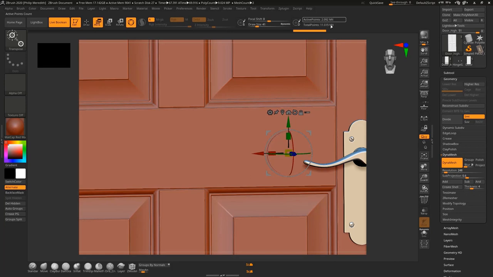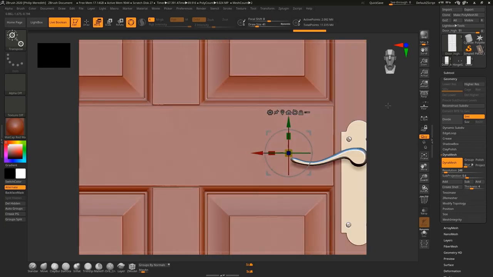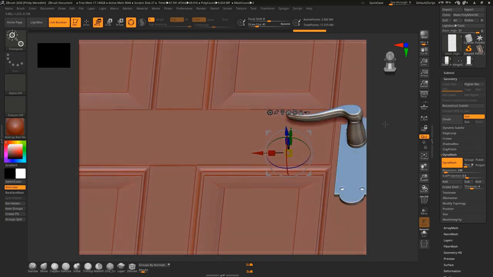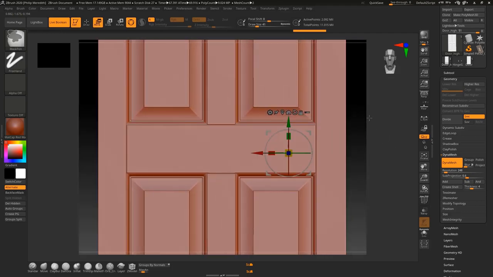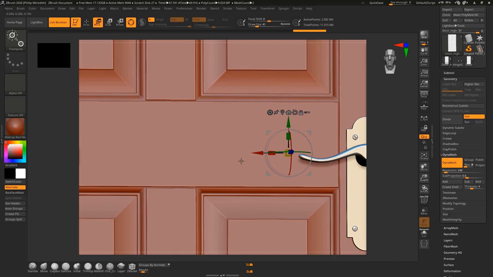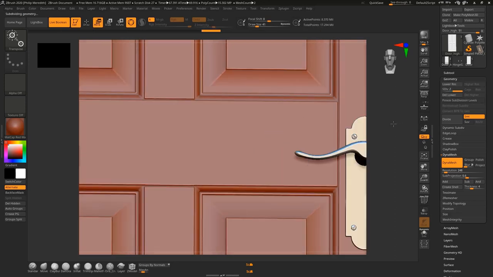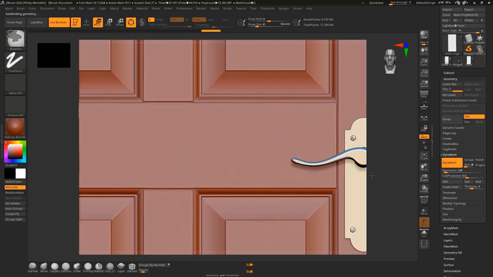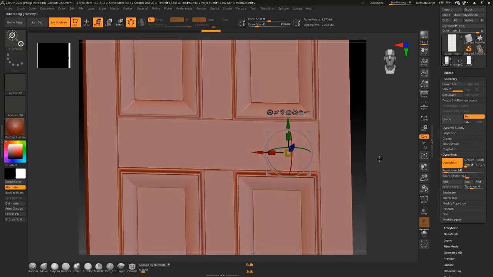Okay, so that's finished at 2 million, and that's really maintained most of the detail that I wanted to get from the shape that we cut. I think that's looking pretty good. Could subdivide it again with a Control D to take it up to 8 million. And then we can start to add some other surface details.